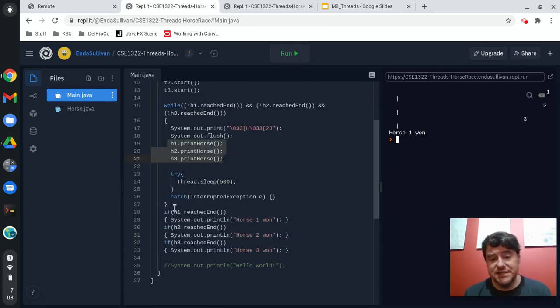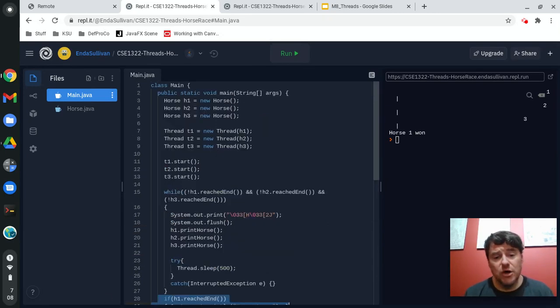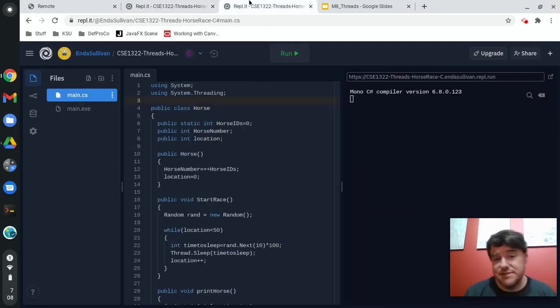All right, the only other thing that's down at the bottom is if horse 1 reached the end, then print out horse 1, 1, and 2, and then 3. Okay, so this code is hopefully very simple and very easy to understand. I wanted to give you something that demonstrated the actual 3 threads running independently and being able to track how they're doing. And that is all you would have to do there, is just create an object that specifies how it all works. How does all this look in C# for my C# friends?